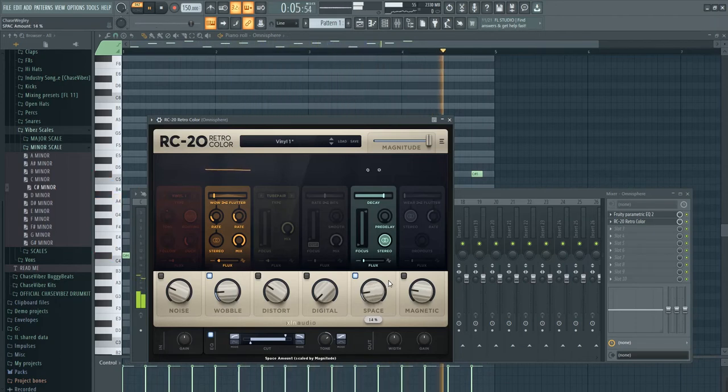Add some space. A little bit of noise, turn it down to like 5. I just want it in the background, real subtle.